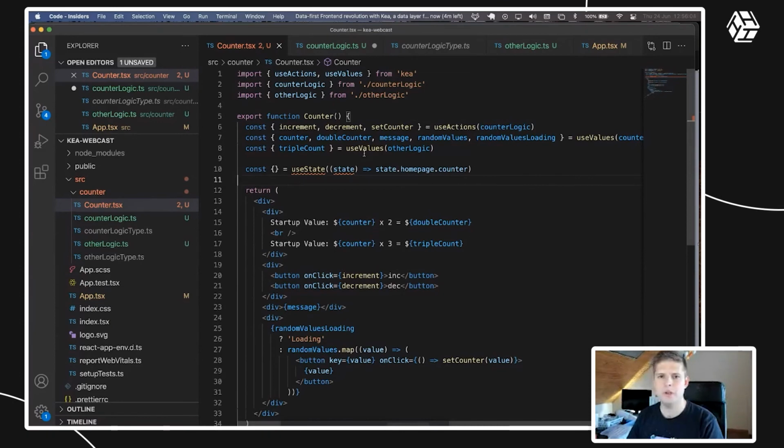You don't do this with Kea. This for me is dangerous. You kind of need to know this everywhere. In Kea, you just import a full logic. You just get the stuff from the logic. You don't have to worry with magic linking like this.